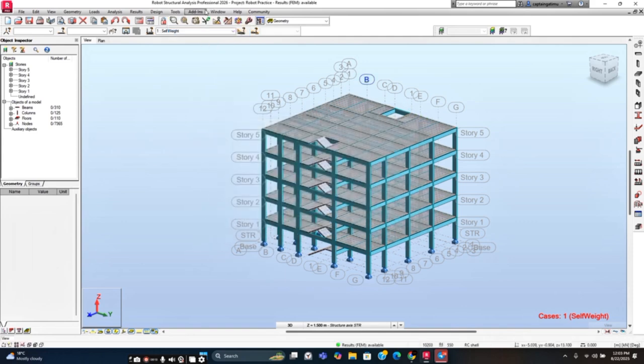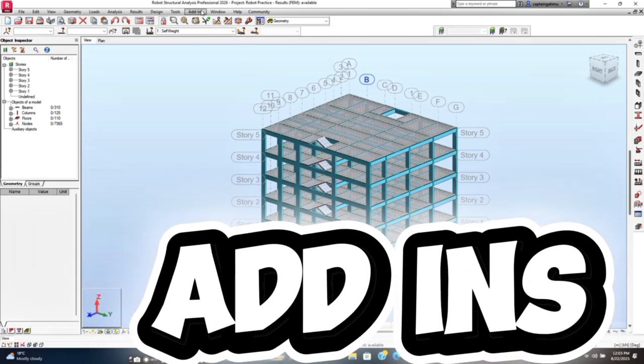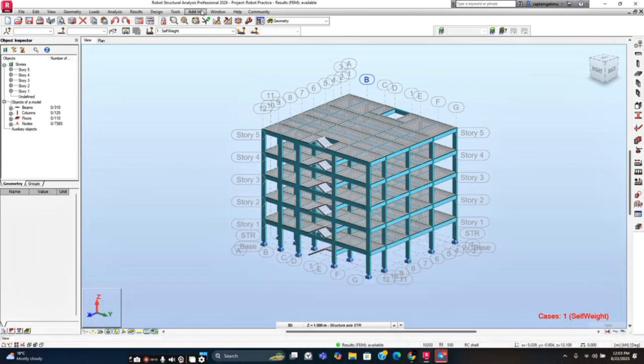All right. Then we have the add-ins. This is if you want to add something into your software. Say you want to integrate Robot and Revit. There is a plugin that we use to do that. So this is the place where you get to add it.